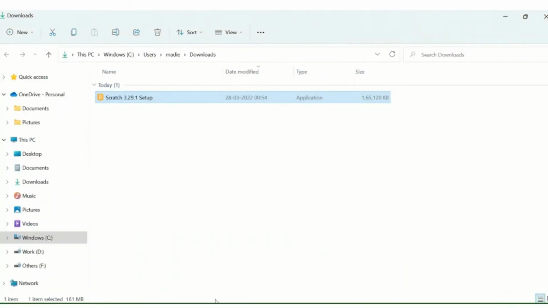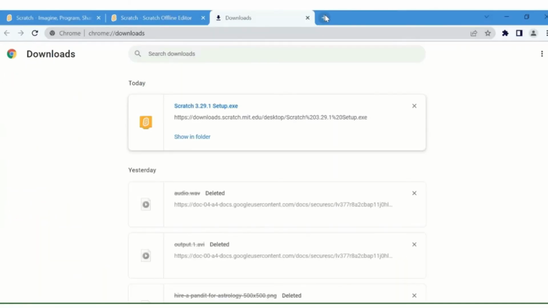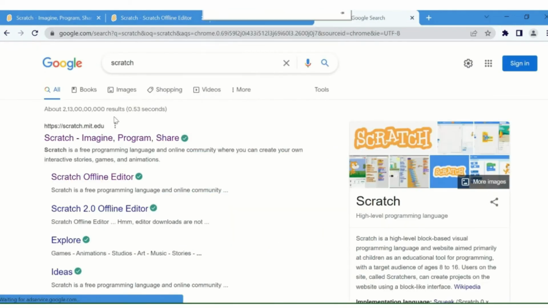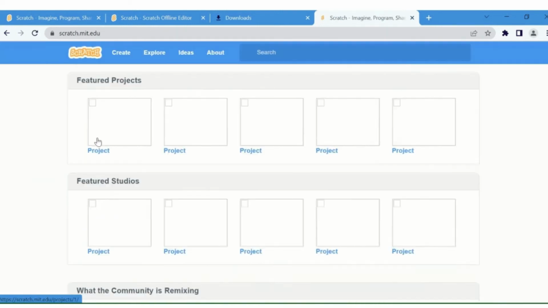Now let's look at the online version. So again we can go to the browser and search for Scratch. Here we'll get the link scratch.mit.edu. So that's the one we have to choose.